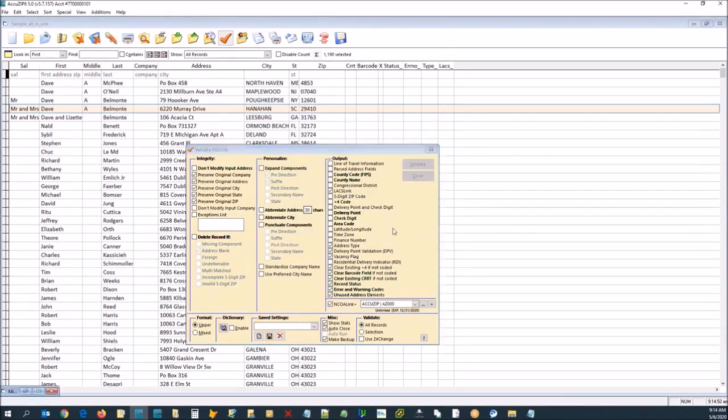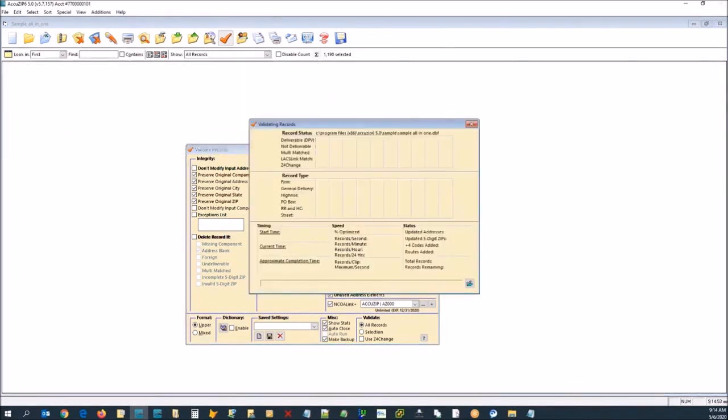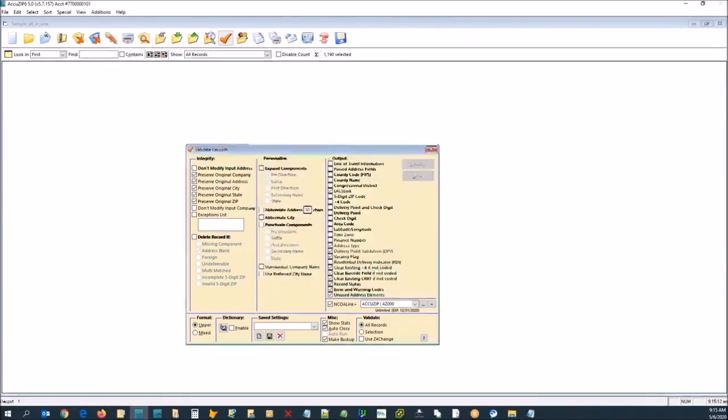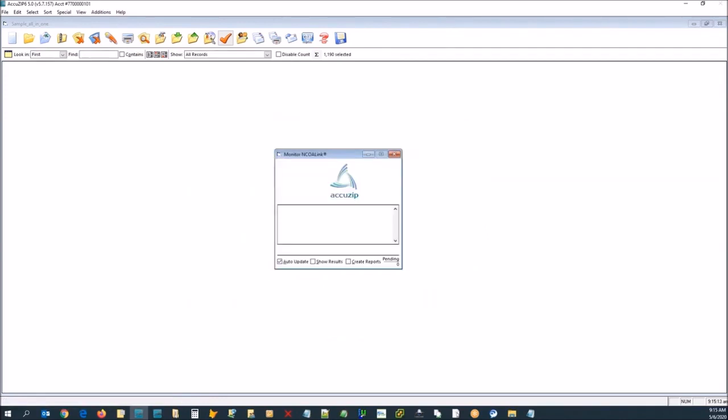So I'm going to hit validate, and what it does now is it's going to go through and CAS certify all of my addresses, which means it's going to standardize the address information. It's going to correct any misspelled street names. It's going to convert any rural routes that have been converted to maybe a street address for emergency purposes. It's going to do all of that. It's going to add the ZIP+4, and it's going to add the barcode. Okay, the PostNet barcode, it's not going to add the Intelligent Mail barcode yet.